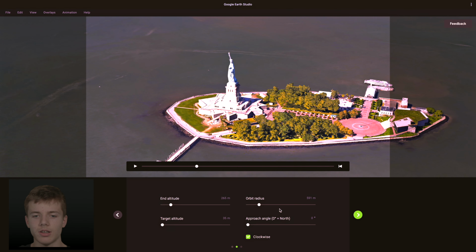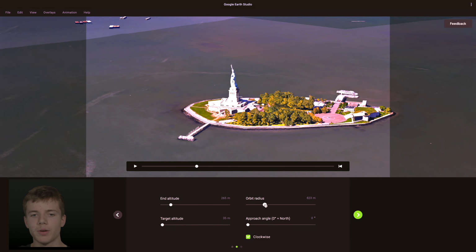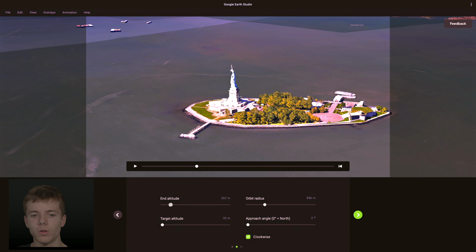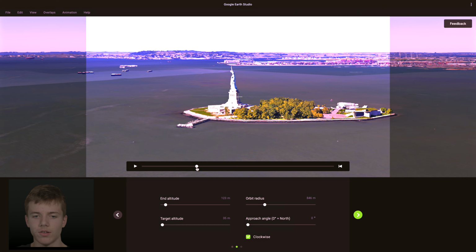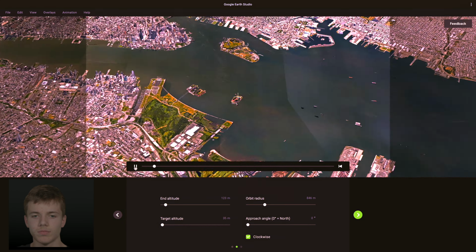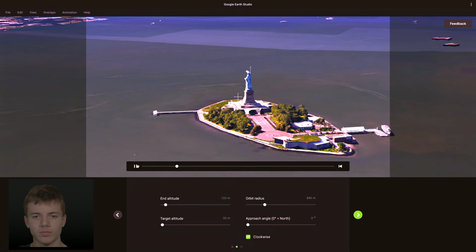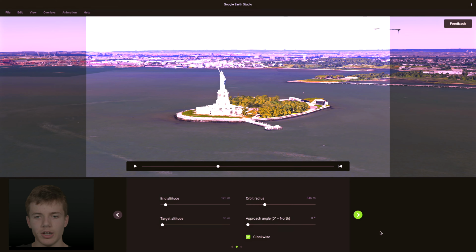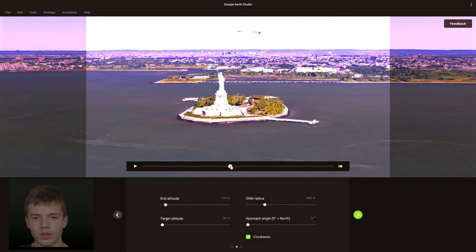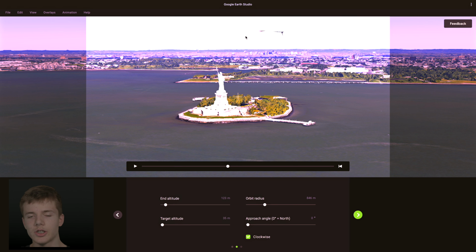Yeah, let's crank up the orbit radius a bit, and we crank down the end altitude so everything is a bit straighter that way. Take a look at it again. Yeah, it looks quite cool, I think. Jump to the next one, but don't be worried if you see something like this. This is just a glitch, and later, when your animation gets rendered, it will just be a normal building with no glitchy things floating up in the air. So it's just a thing you've got to keep in mind.